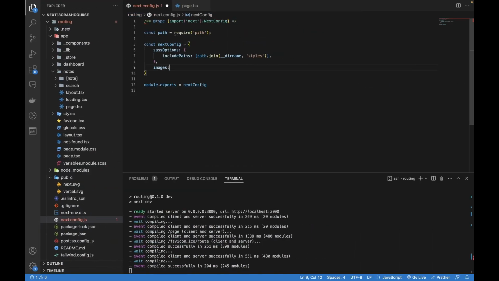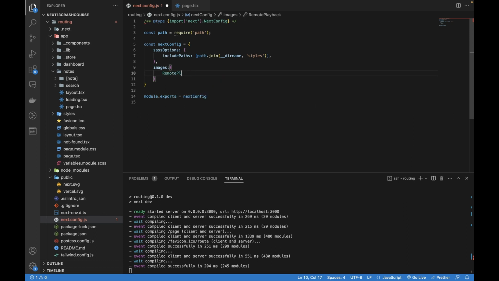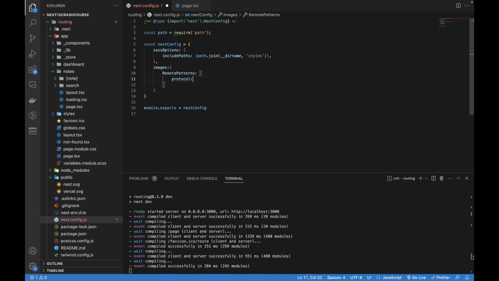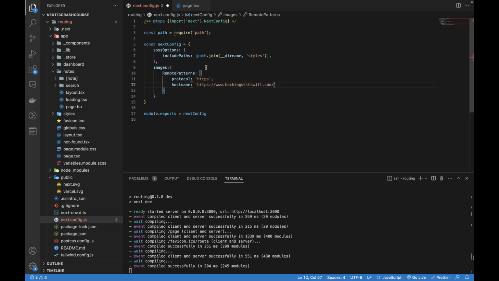I'm going to copy this URL and go over here. First of all, I'm going to load the images, and then I'm going to call remotePatterns, and it will take an array. The first one is the protocol, which is https, and the next one is the hostname. I'm going to remove the https from the hostname because I've already added the protocol now. Remote patterns should be with a small letter, so I think I've spelled it correctly.